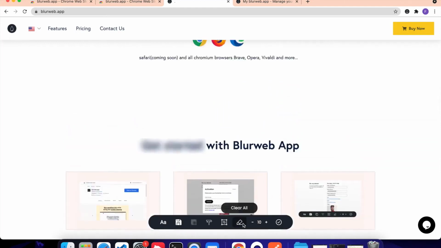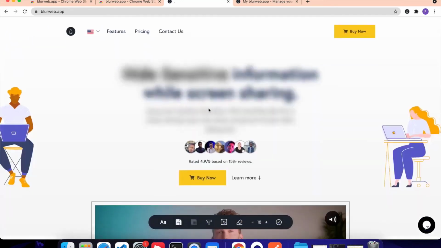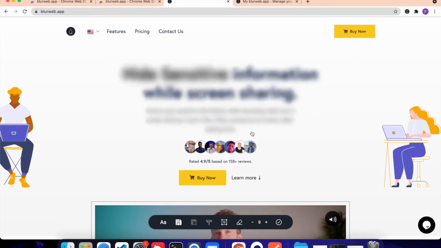Then we have this clear all, which is basically to clear all the blur which we have done so far. We have this option so that you can control the opacity. In some cases, if you have a very large text like this one, the text might still be visible with your current opacity. In that case, you can increase the opacity, or if you like, you can decrease the opacity as well. It's in your control. I'm going to increase it, so that is there.